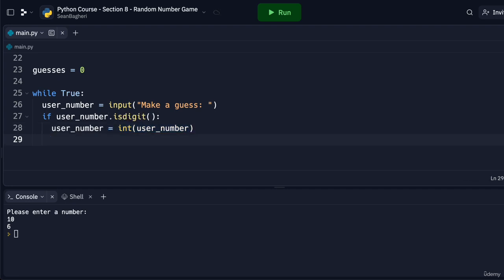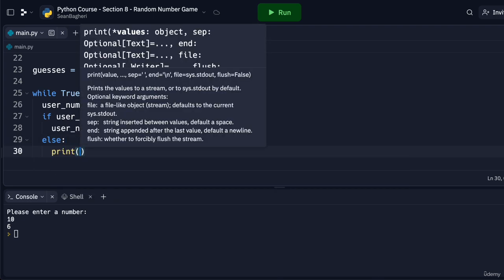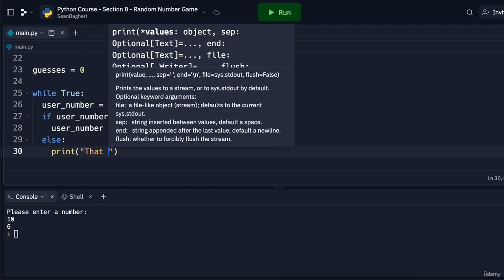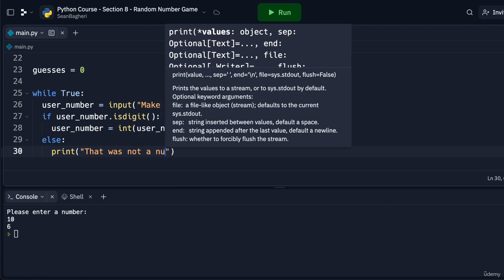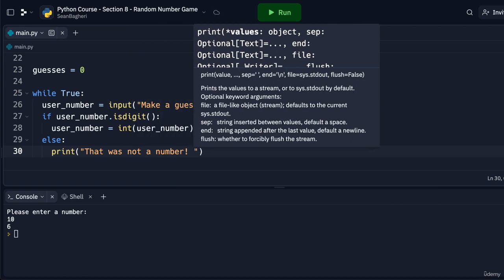All right. And what else? Something else we're going to put is the else statement. So we're going to say else. That means if it's not a digit, if someone enters hello, for example, we're going to say print, that was not a number.